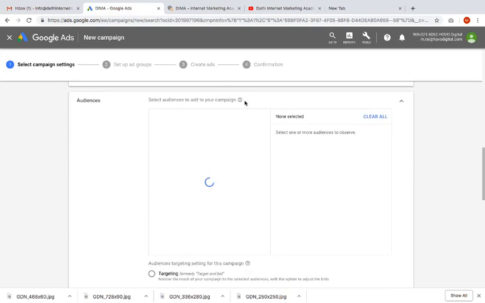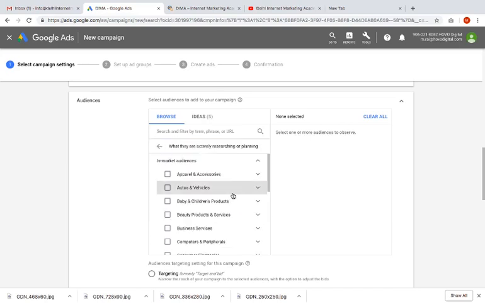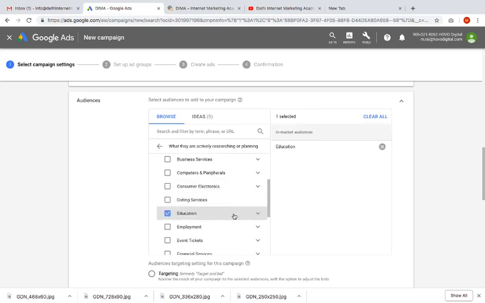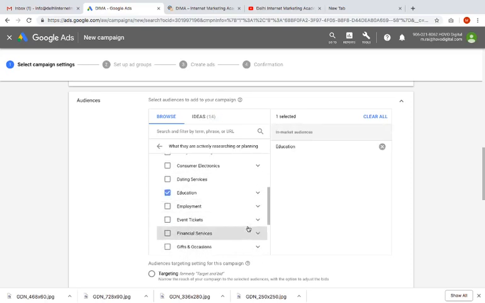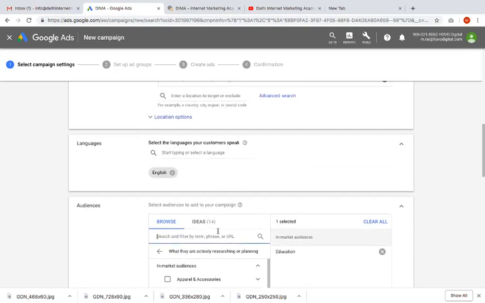In the audience section, this is the place wherein you can define the audience segments. Remember, for any marketing campaign, you define your target audience and you do a customer segmentation, for any product or service. Now, I don't have any remarketing list right now, but I can target my customer about what they're actively searching or planning. Since my business is about training and education, I'll go to education. If they are actively searching for education, let's see, digital marketing.